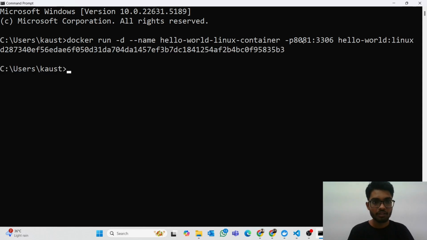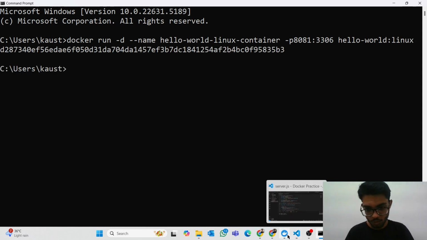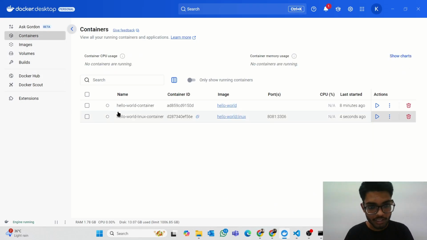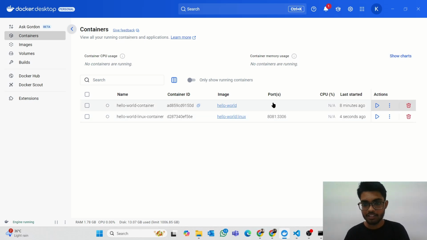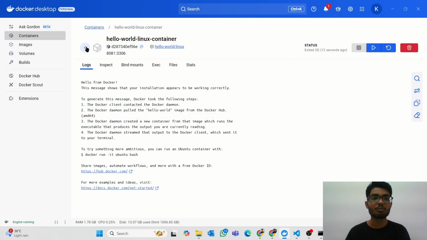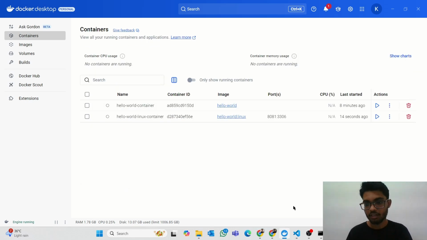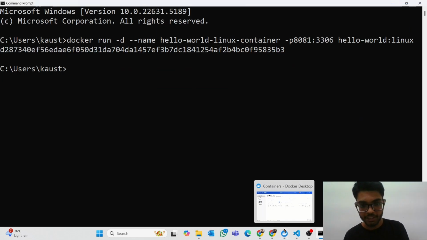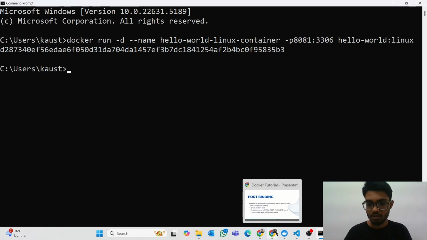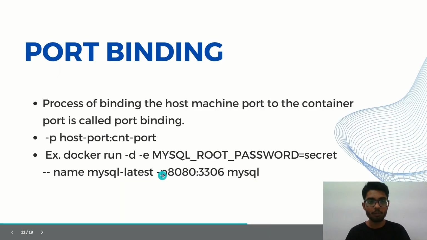Hit enter. It has created one container. Go to Docker Desktop and move to your containers. You can see there are two containers, the hello world container and the hello world Linux container. Here you can see there is no port binding, but here we have port binding, and this is how port binding is going to help us. We will discuss that in detail in one application, in one example as well. But moving forward to my presentation, I hope the port binding concept is clear.